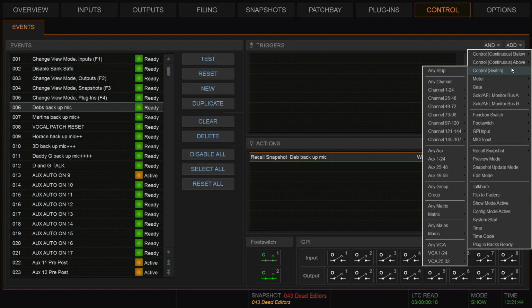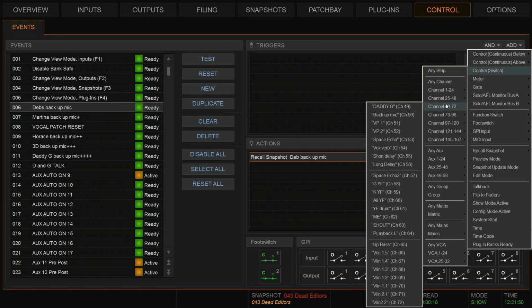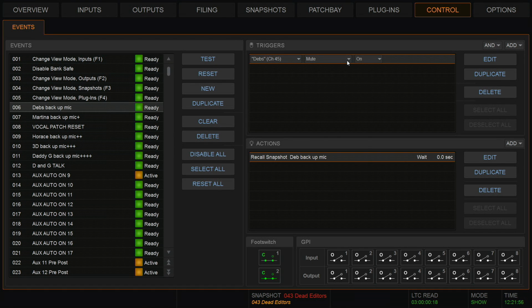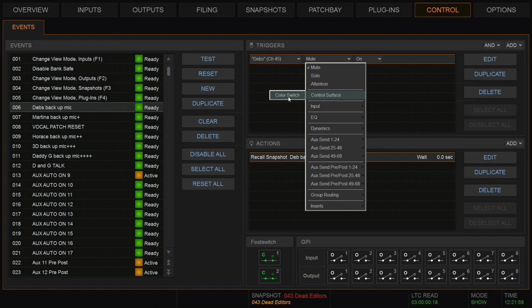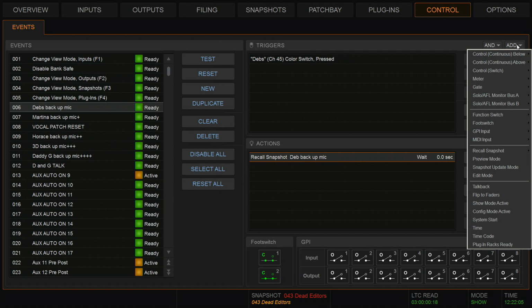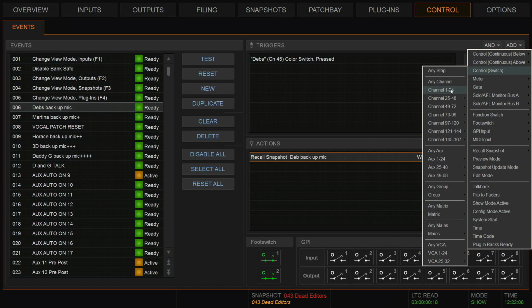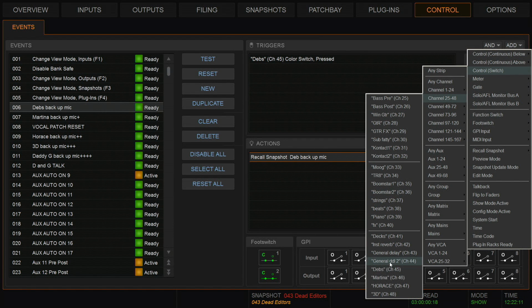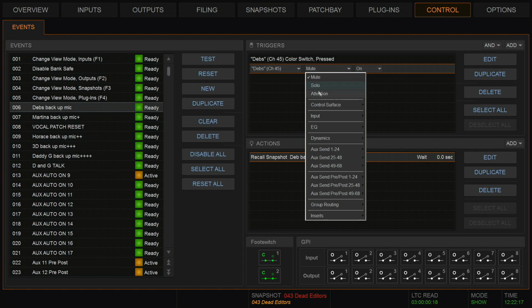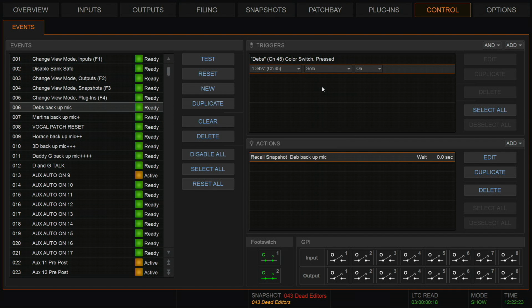So it's a switch, it's a control switch. It's not any channel, it's a specific channel. It's Deb's vocal, which we'll find here. And that one actually is the color switch. For the other, I make sure I'm in AND. And then the second, again, is a switch. Again, it's Deb's vocal. And this time I'm going to change it to solo. It could be mute or attention. It could be X and Y if I've enabled those. But on this occasion, I'm going to use solo. And then the action is recall snapshot Deb's backup mic.